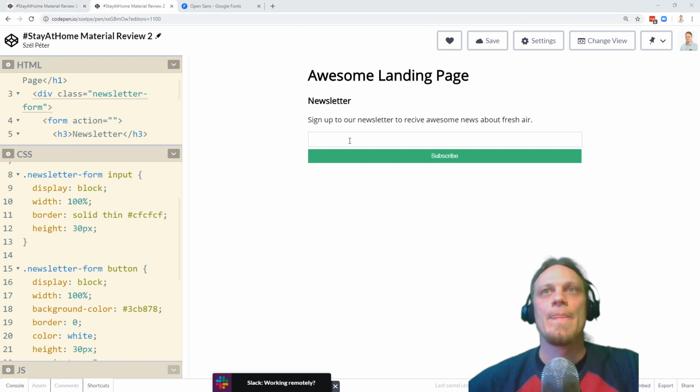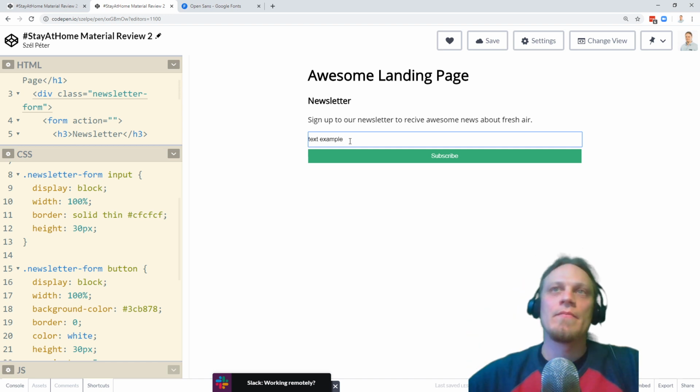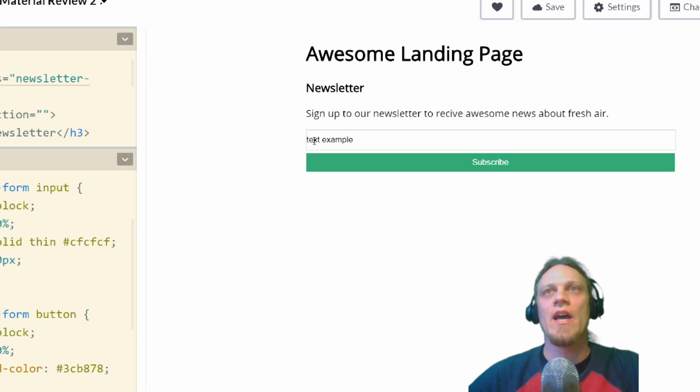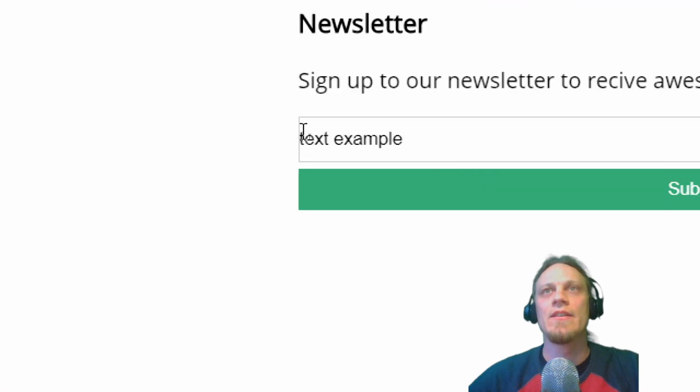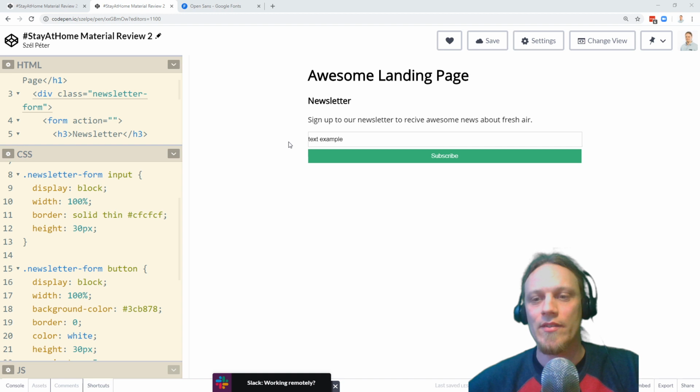So if I start to type here, I have a problem here. When I start to type here, you see that the text starts at the very beginning of the text box, and it looks ugly. I want a little space here. How do I put that little space here?